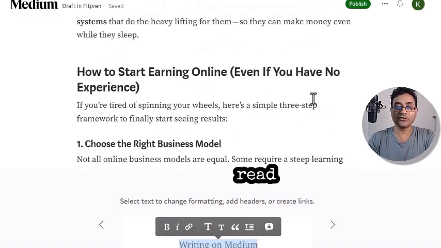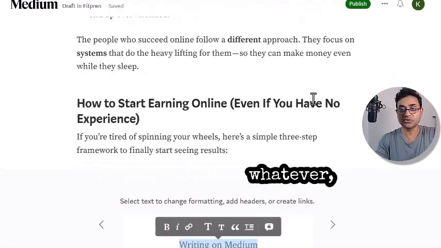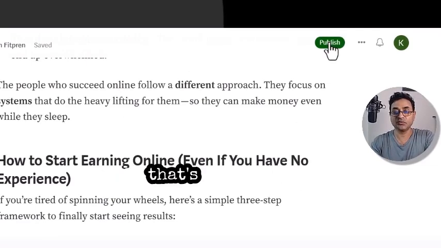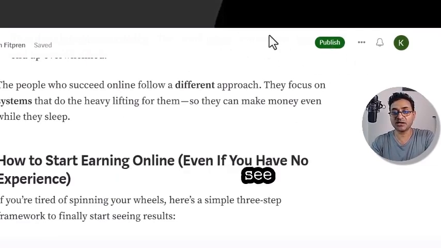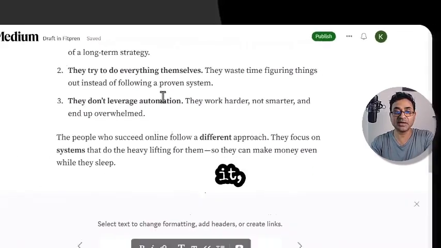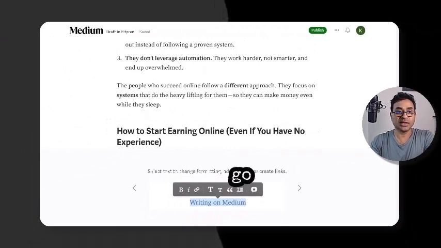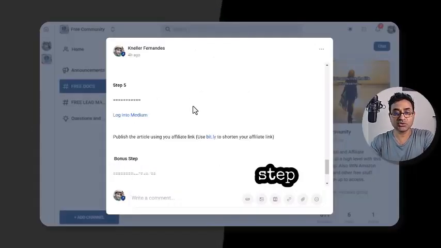Now you could read this article, change it up however you like, and then just hit the publish button. So that's the method. When people see your blog post and they're intrigued by it, visit the sales page and pick it up, you get commissions. Now let's go on to the next step. So that's your 5-step process.